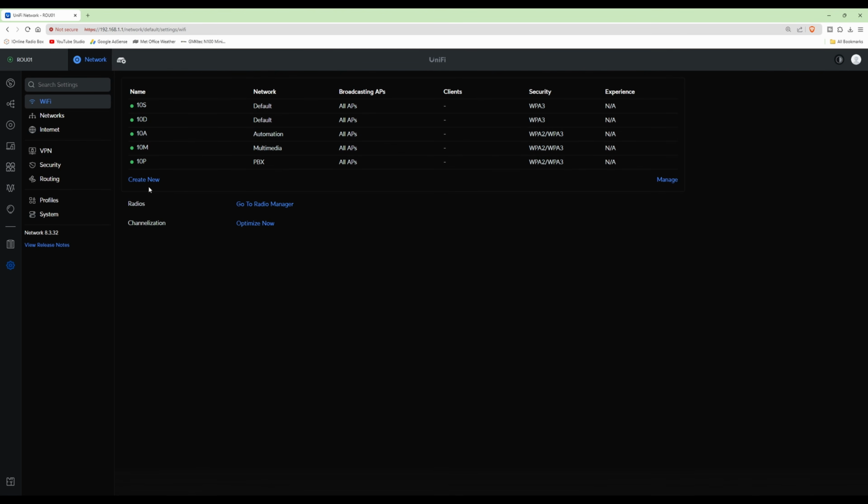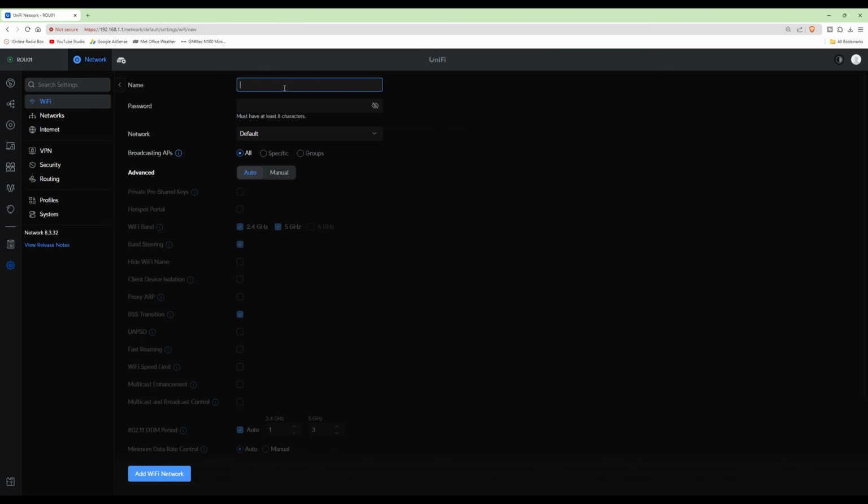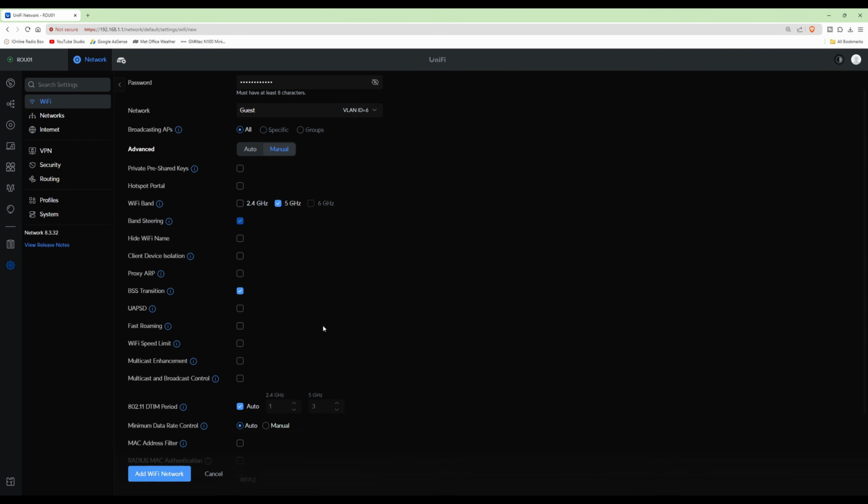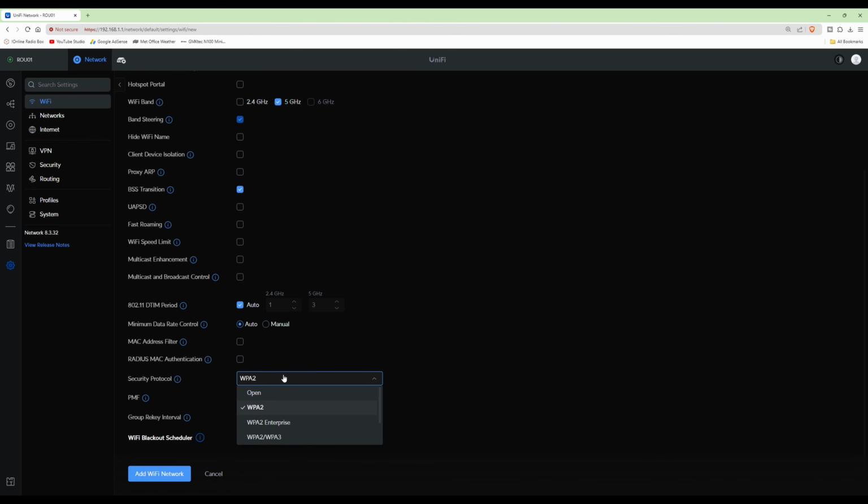Then for the final one, we'll click Create New, and this one is called 10G, as in for 10 guests. We'll create a password again and select our guest network. Then for advanced, we'll select manual, and I know that guests probably have 5 gigahertz devices now rather than 2.4, so we'll just allow 5 gigahertz devices. For WPA2 and 3, I know that my guests may have older devices, so I'll probably select WPA2 and 3 for this as well.